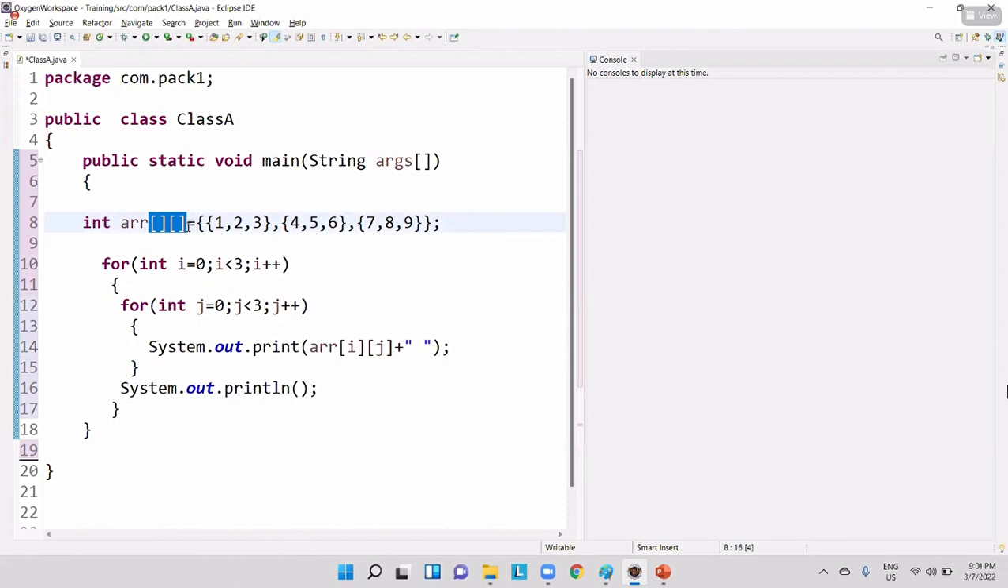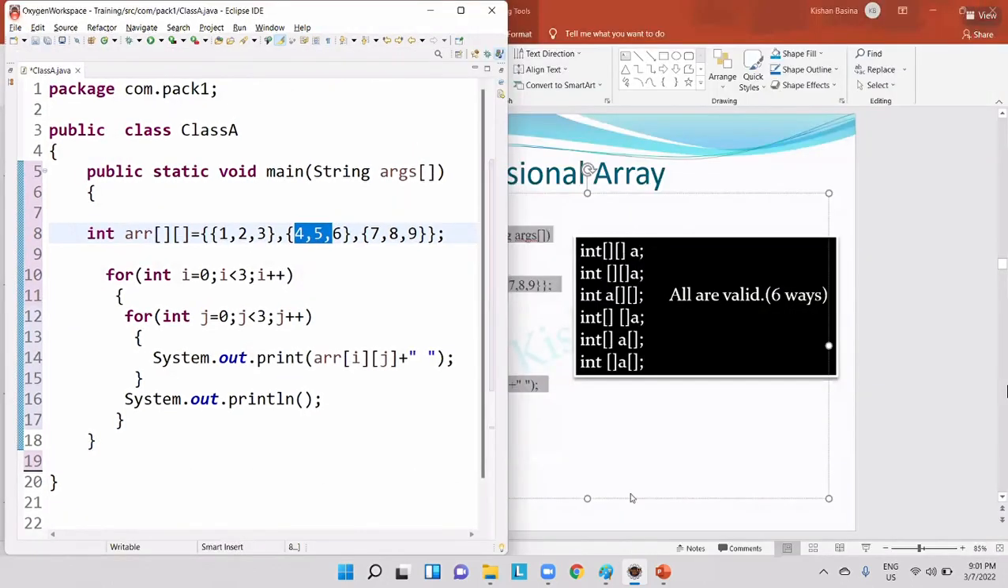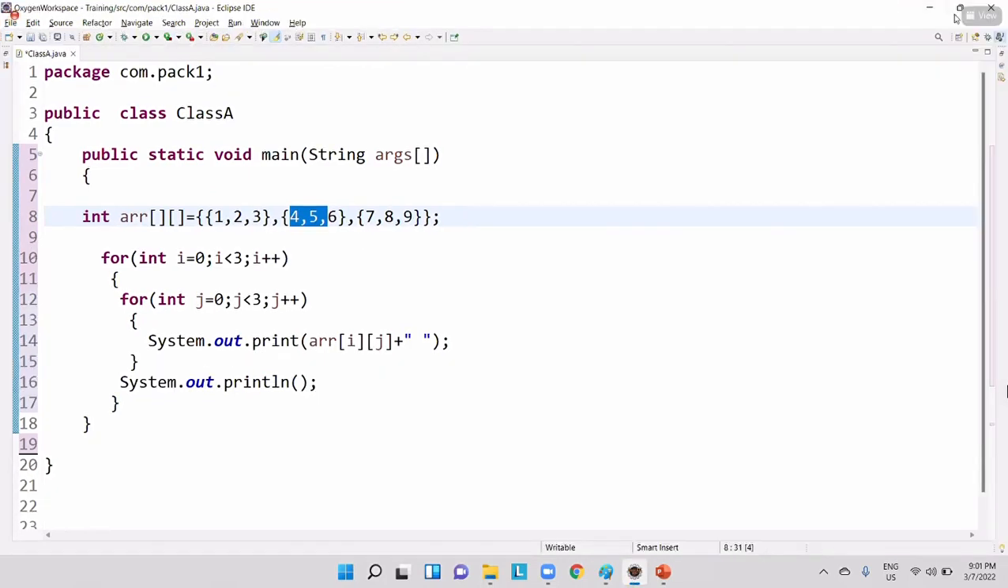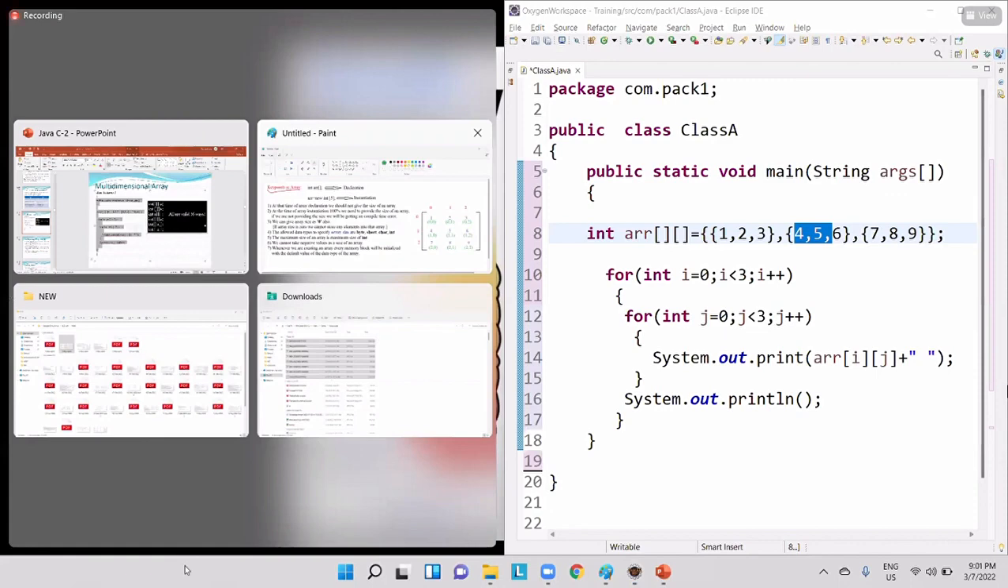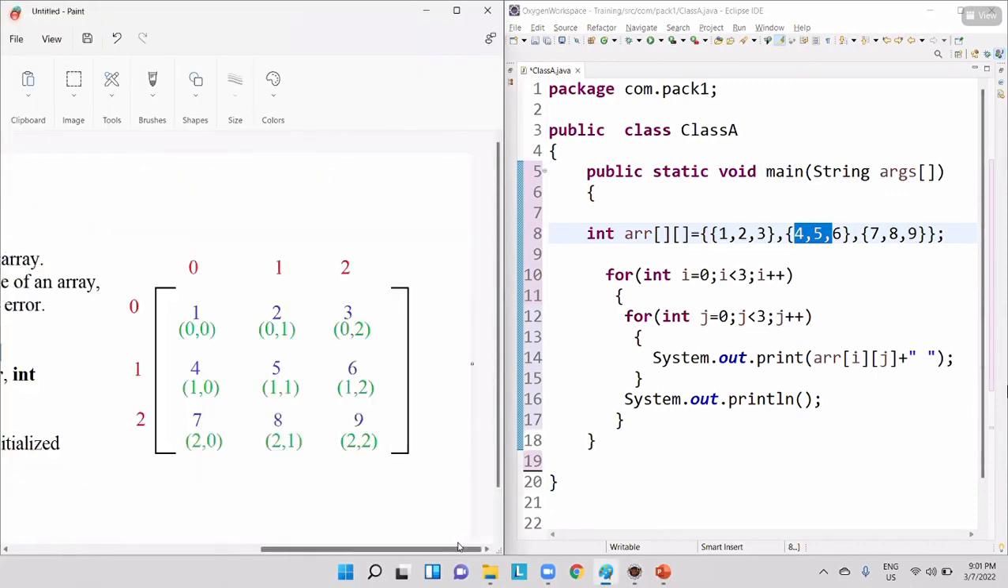This is a multi-dimensional array. 1, 2, 3, first row elements, 4, 5, 6. Okay. Whenever you are trying to analyze this program, just a second, let me do one thing. Hang on. Yes. Whenever you are analyzing this program, try to use this diagram.